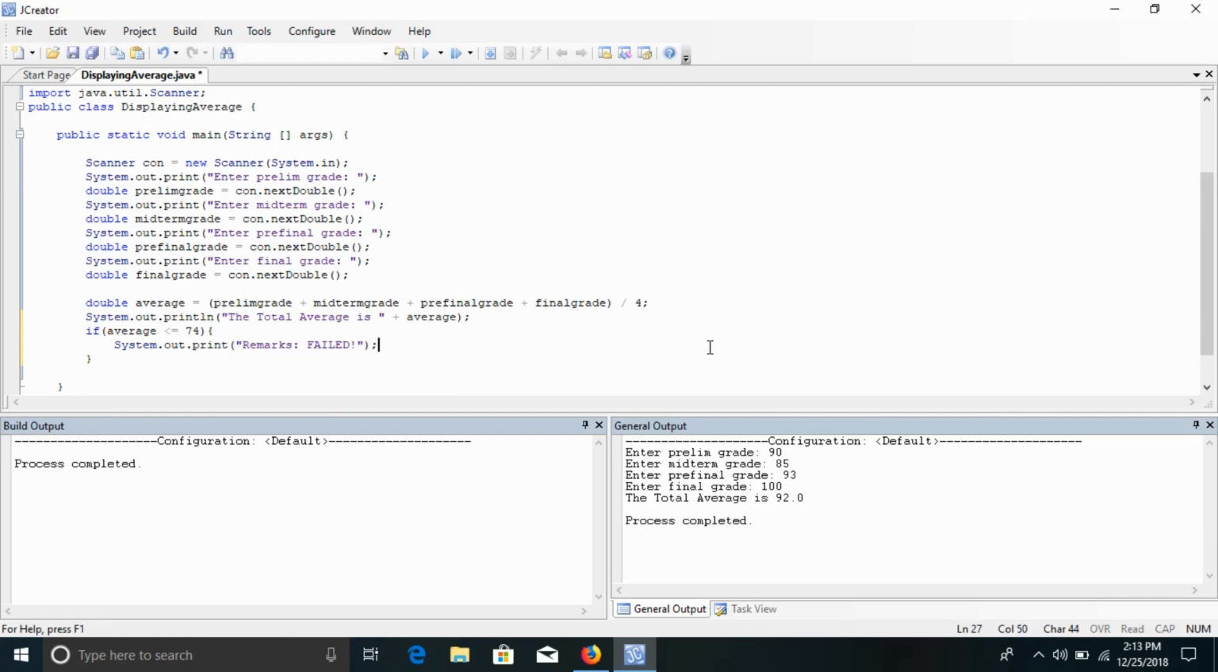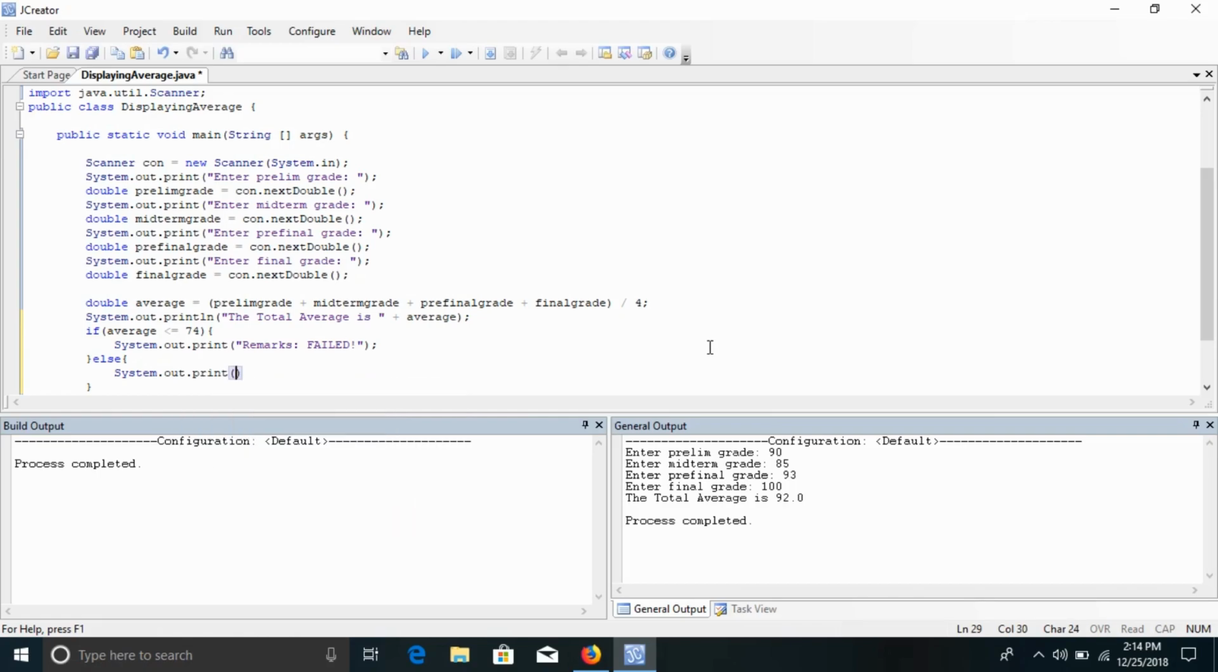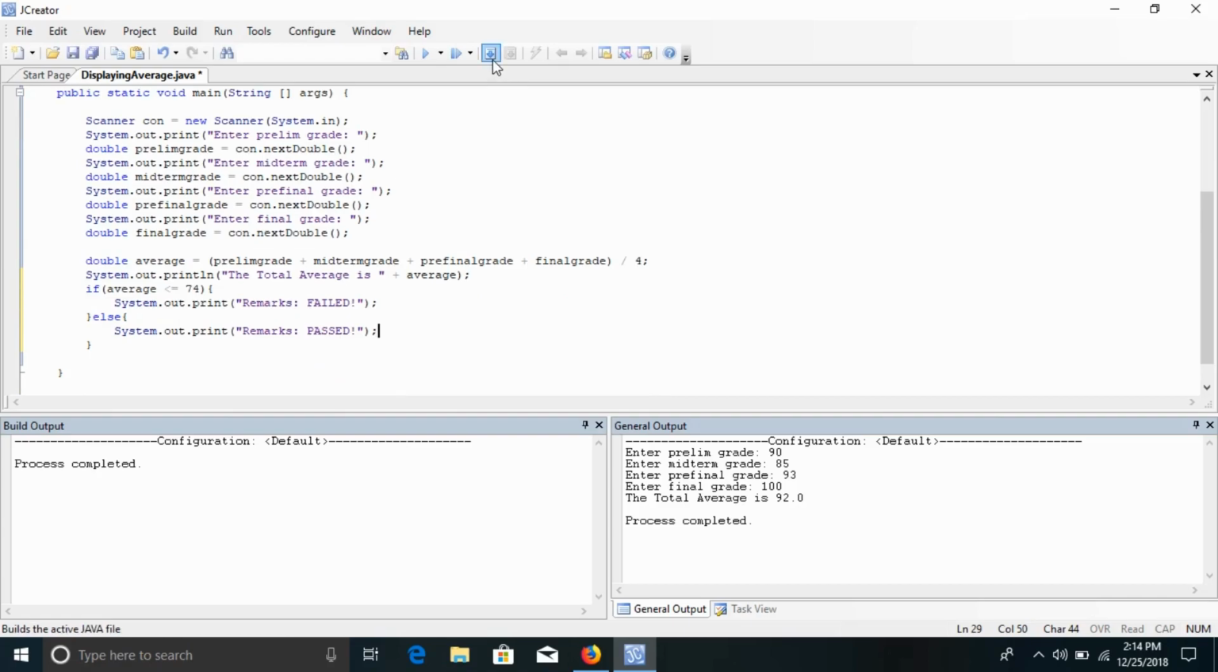So it says if our total average is 74 or below, it prints failed, and else if the total average is greater than 74, print "Remarks: passed". Okay, so let's try. We will build our file, and okay, process complete.